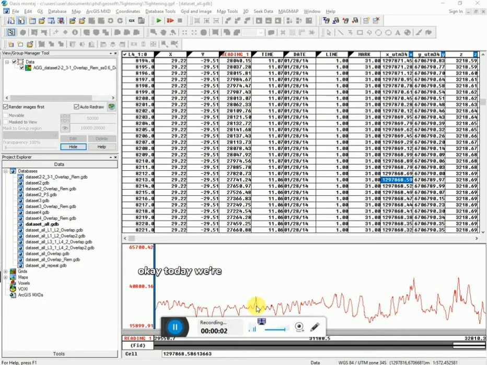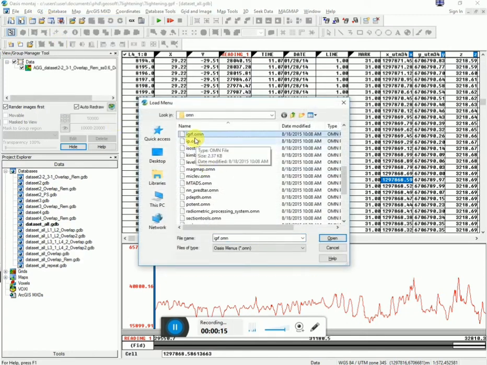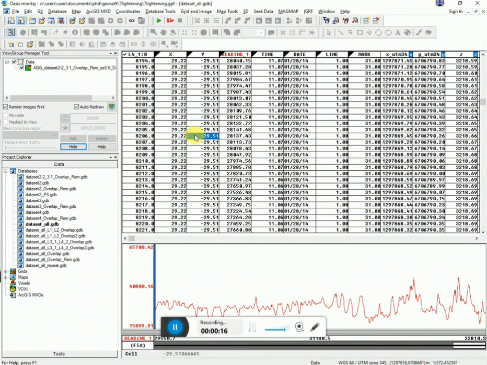Okay, today we're going to look at how to calculate the IGRF, and the way that I do it is using a database. So I have my database open, and then I go to GX, load menu, and I scroll down to IGRF. You can see this menu loads at the top. And so I'm going to create an IGRF channel.